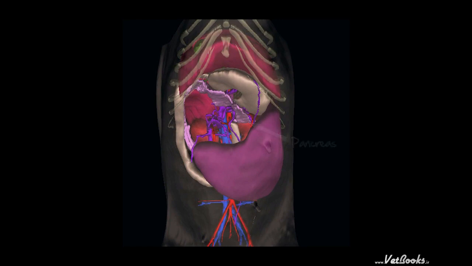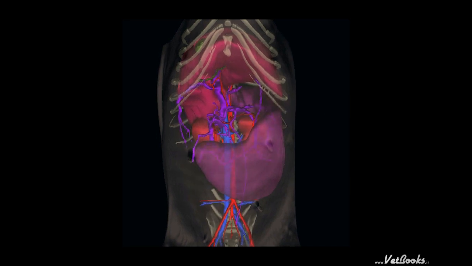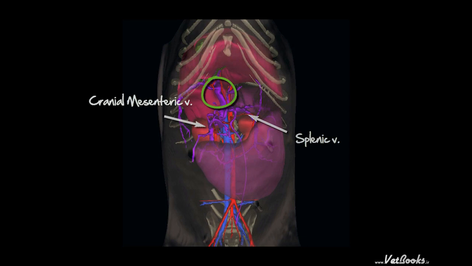The cranial portion of the spleen is found variably under the costal arch, which can limit ultrasound access. An intercostal approach may be needed to complete the examination. The mesentery and the jejunal veins are located dorsal to the spleen, just like the splenic vein that joins up with the cranial mesenteric vein to form the main portal vein.